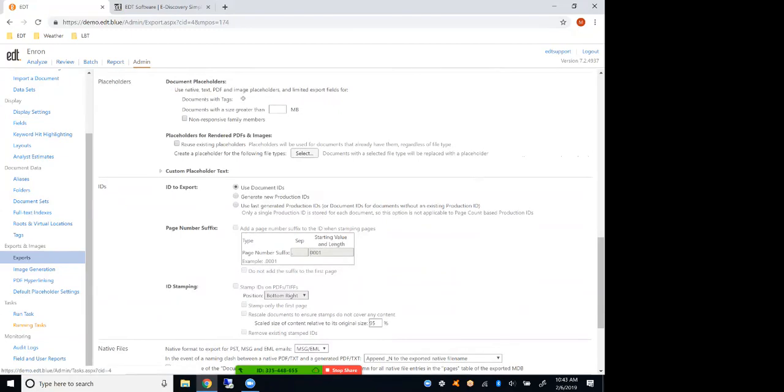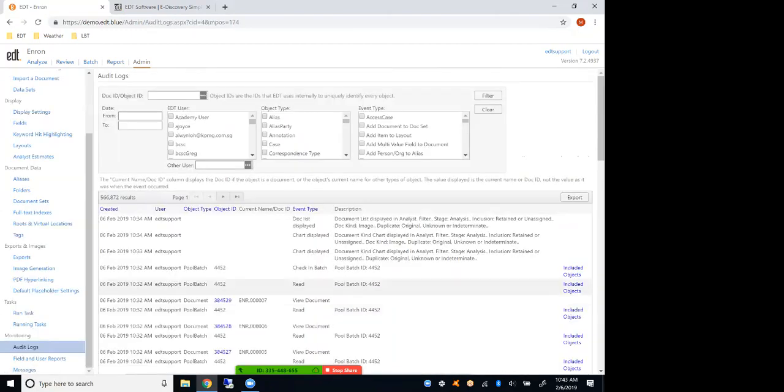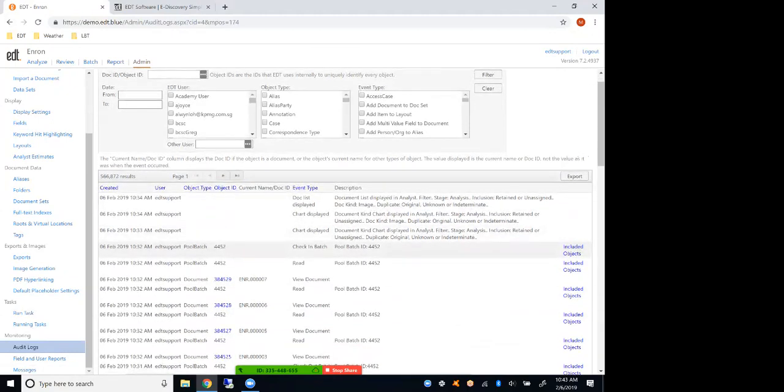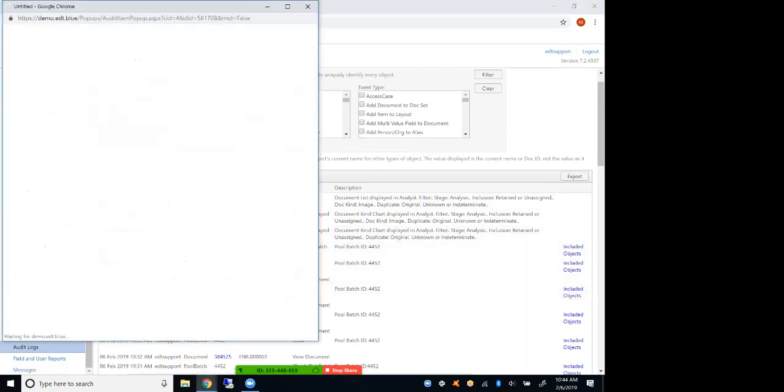Something that people ask about a lot is the ability for an audit trail. So everything within the case is logged because at a SQL level, a transaction occurs every time. So you'll see that I checked in a batch, I displayed a chart, I displayed a list of documents, I checked out a pool. You're able to see which documents were included in that pool.